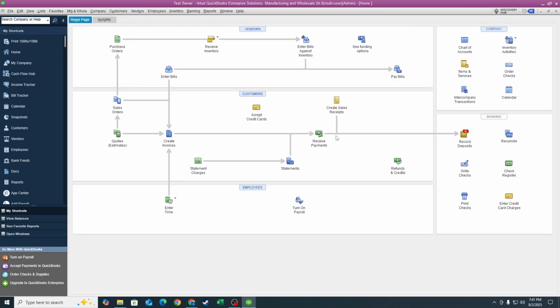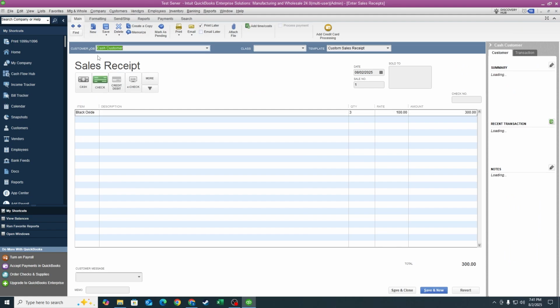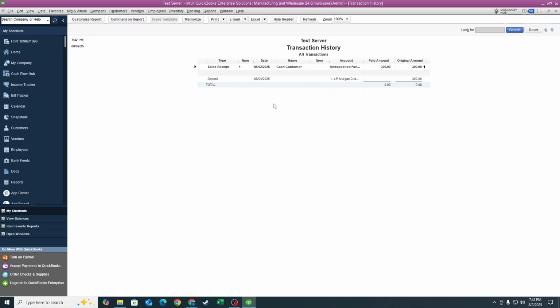But when I want to go back and I want to see something about that sales receipt, I am going to find it by that sale number. So that's right here. This is my receipt number. If I want any information on the transaction, I can go to my transactions, take my related transactions. Here's me getting the 300, and then there is my related deposit.